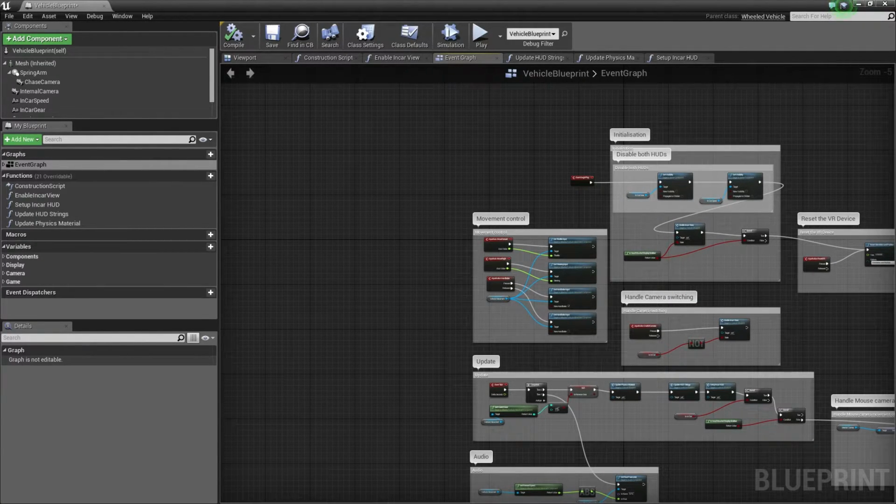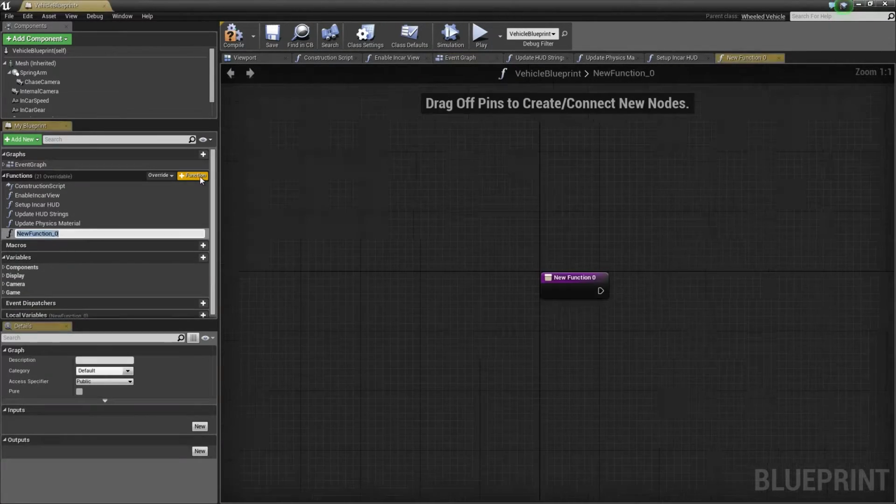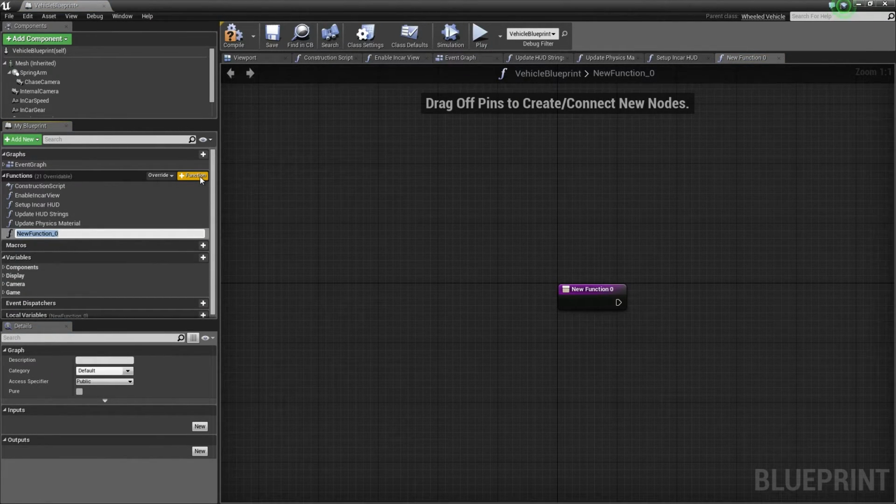All we're going to do for this, though, there's a little bit of things that we need to do in order to make sure that the car is actually flipped over. So first thing we're going to do, we're going to hop over to the My Blueprint panel. We're going to create a brand new function in here. So let's click the Add Function button. And we're going to call this function respawn check.